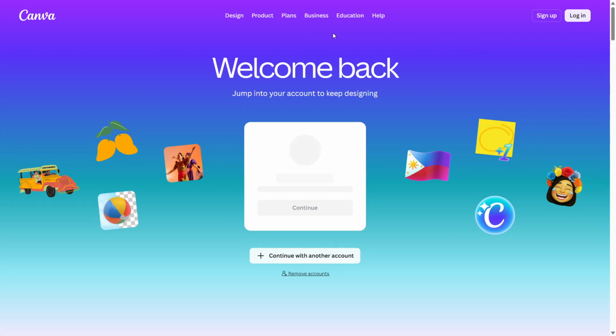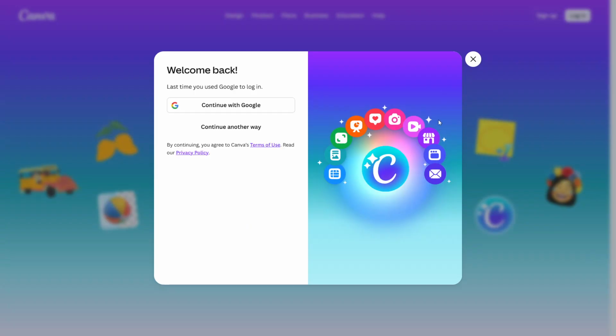Once the Canva website loads, look toward the top right-hand corner of the screen. You should see a button that says sign up. Click on that. When you do, a sign-up window or pop-up will appear in the center of the page.